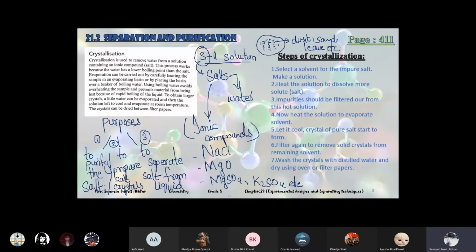So make a saturated solution in which no more salt can dissolve. So we will keep on adding the salt. Now heat the solution to dissolve more solute. We will heat the solution, and as we know that when we increase the temperature, the solubility also increases. So when we heat it, more salt will dissolve in it, so we will actually make a supersaturated solution. Supersaturated solution means we will add more and more salt in it, to the point when no more salt dissolves.